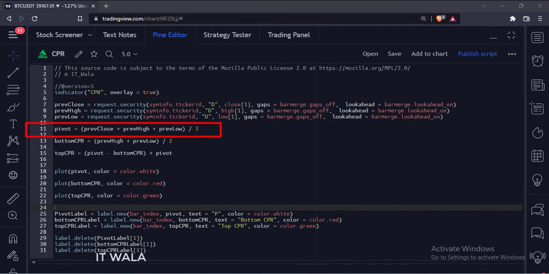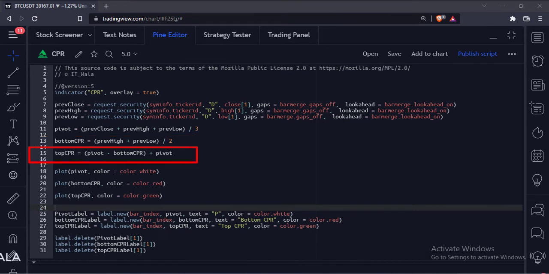Next, this is how we calculate the pivot point using the average of high, low, and close values. This is how we calculate the bottom CPR level. This is how we calculate the top CPR level. Here we plot the pivot level, along with the bottom and top CPR levels.